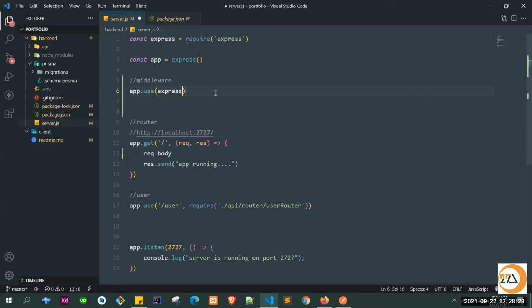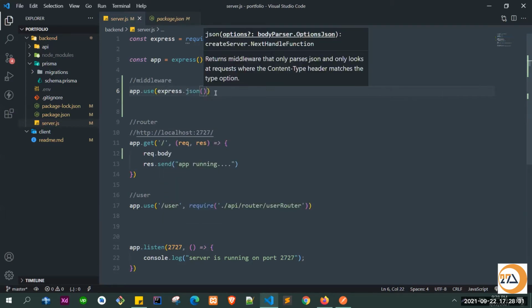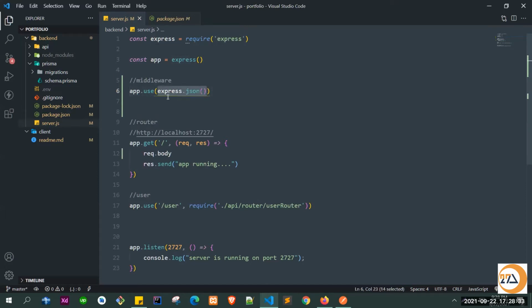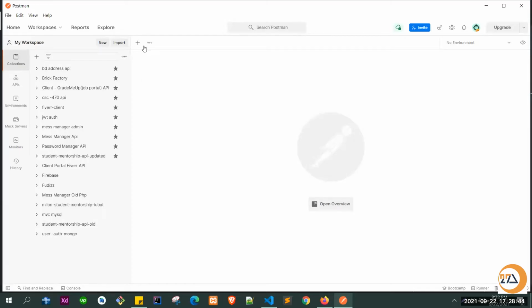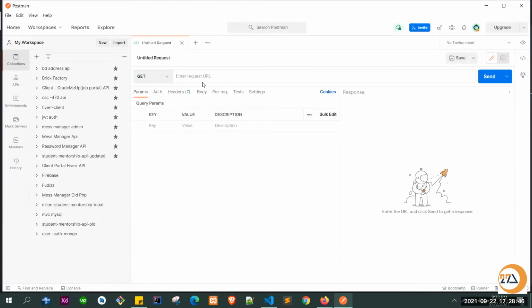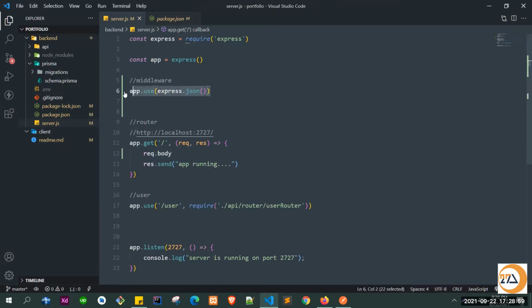express.json. If I write this, this JSON function will help us accept any JSON object that is passed using request.body. Let me show you so you will understand. Let's say this is our URL and this is our body, request.body, and from here we pass JSON data like name colon something. We can accept this name because of this middleware. If we don't put it, we can't accept this information. That's why we need it.